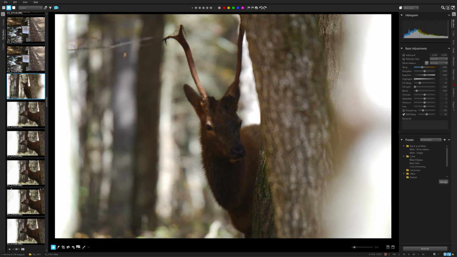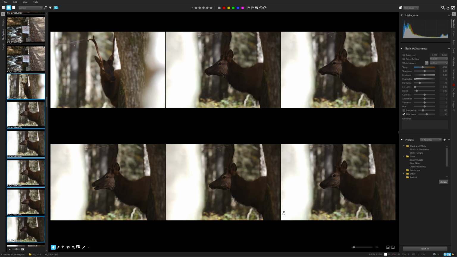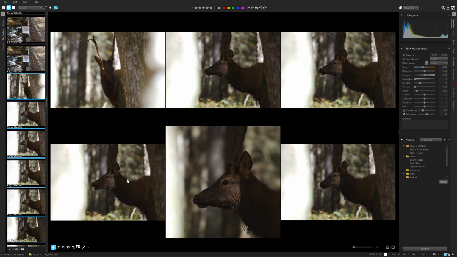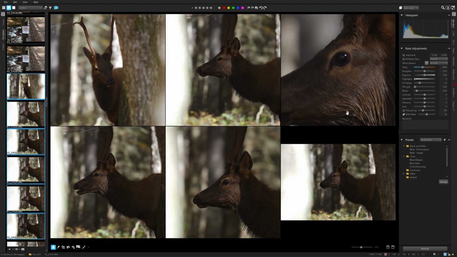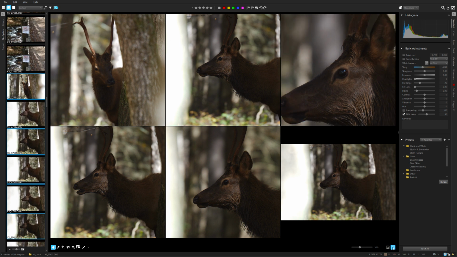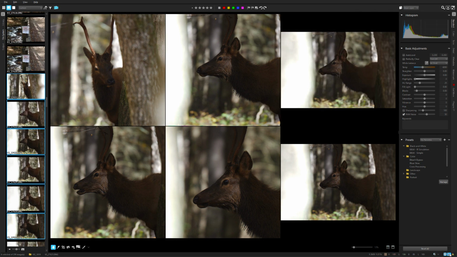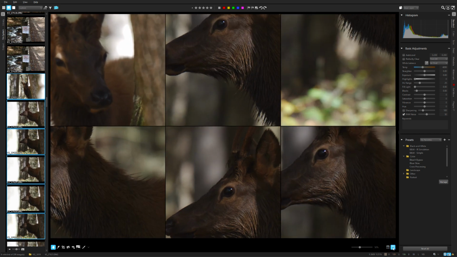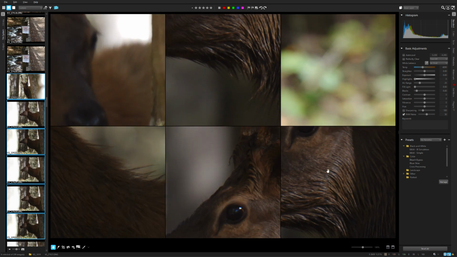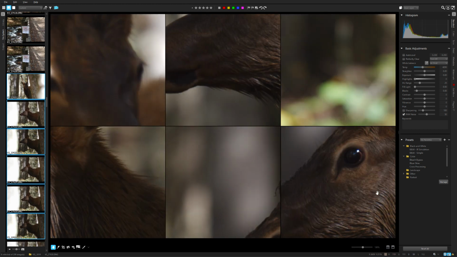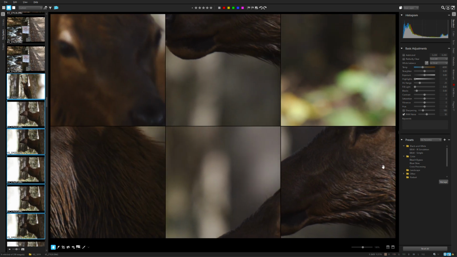One is to select 6 photos at a time, and as you can see, it brings up all those 6 photos. I'm going to make sure that the lock is on. If the lock isn't on, you see how it's moving each individual picture by itself. What I want to do is zoom them all out, lock it again, zoom them all out, and then go 1 to 1. And then I can check sharpness a lot easier, right?